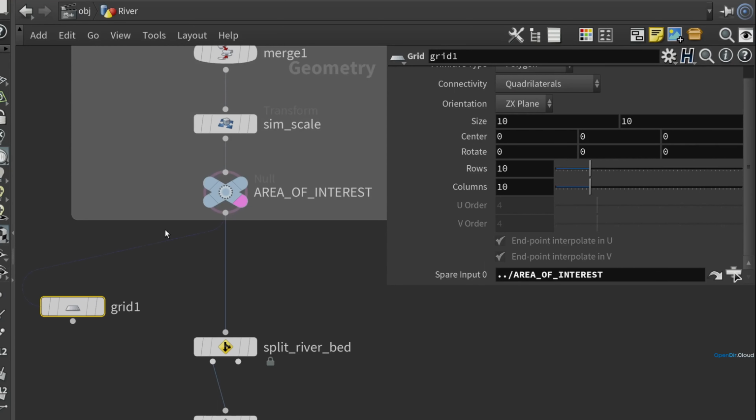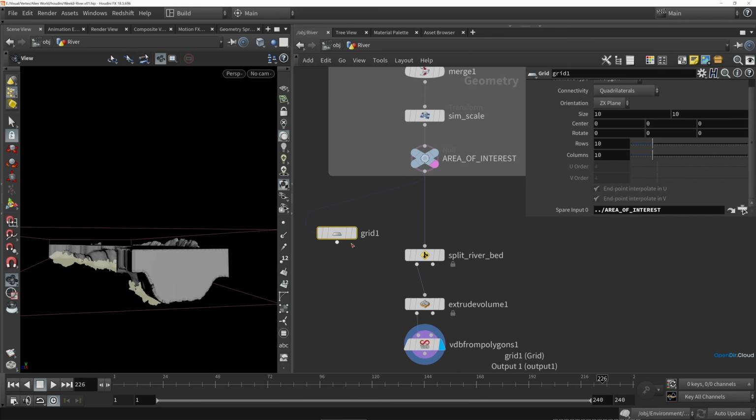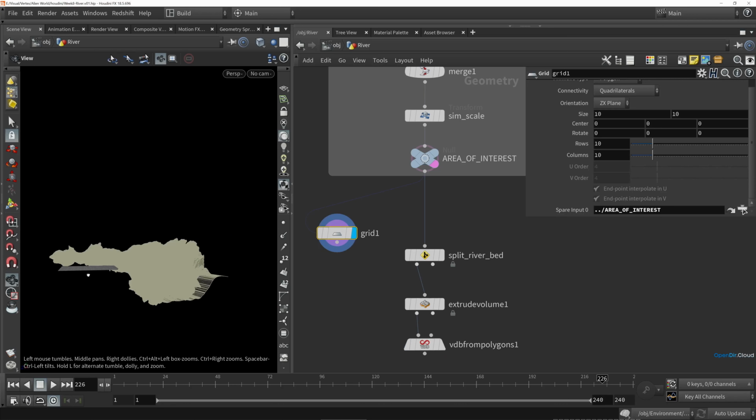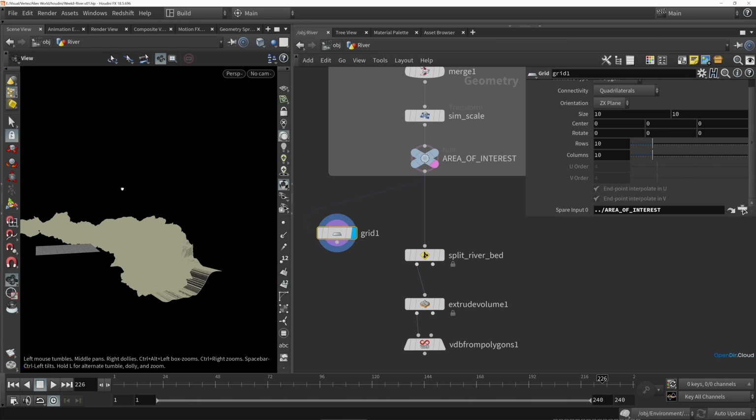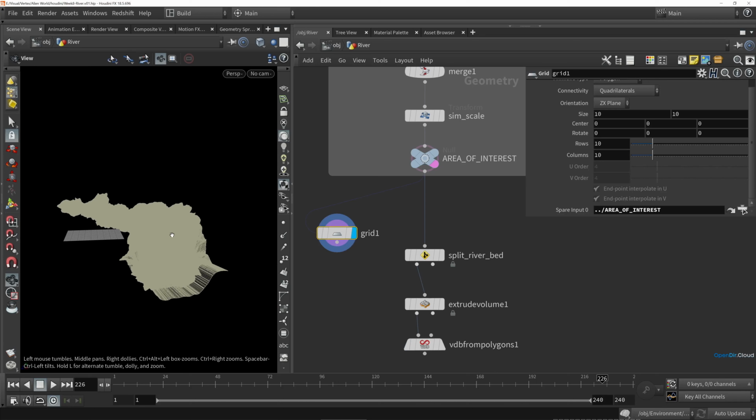This just makes it a little bit easier for us to write expressions that refer to the size of this area of interest. So this grid is currently going to be just sitting at the origin there, and let's tell this to sit at the centroid of our riverbed region and fill up that entire space. And I'm not going to worry about the Y position of this just yet. I'm just going to center this on X and Z.